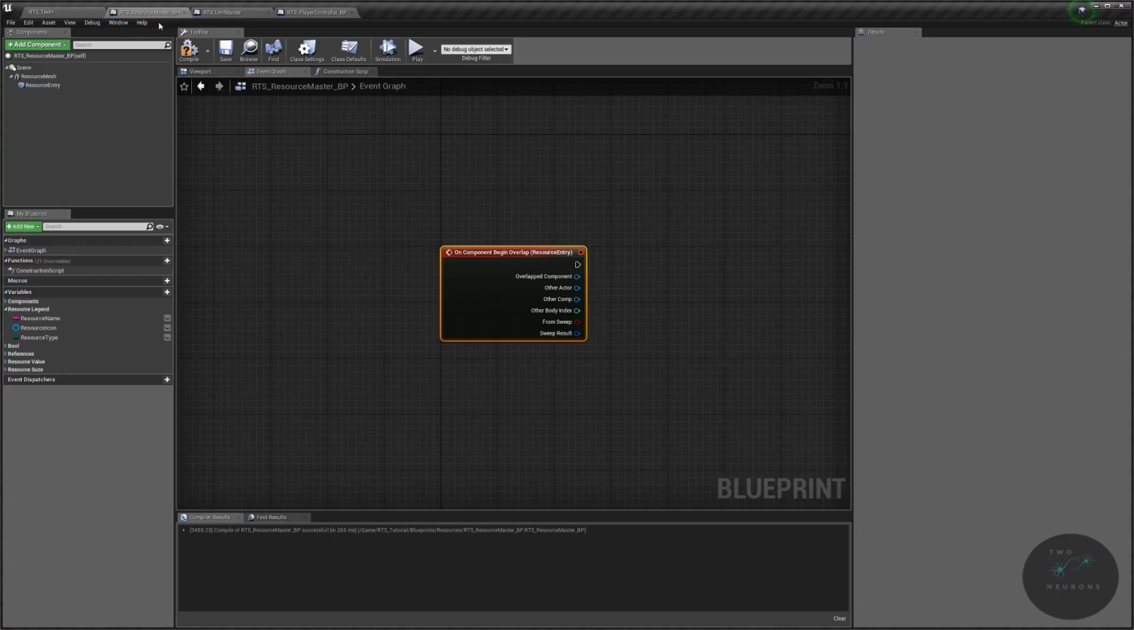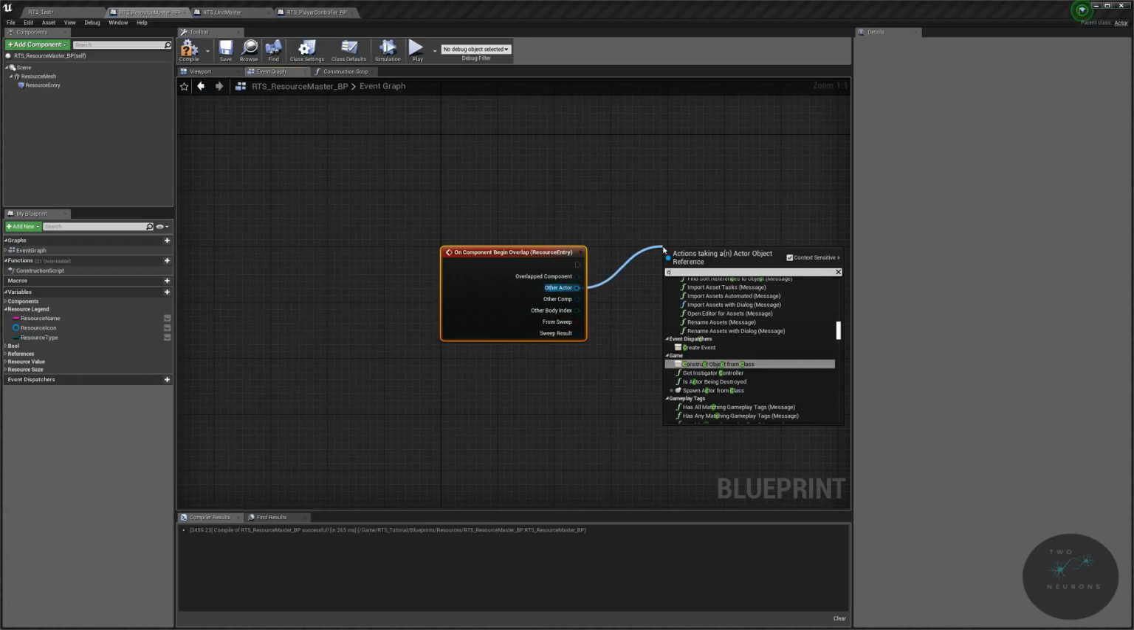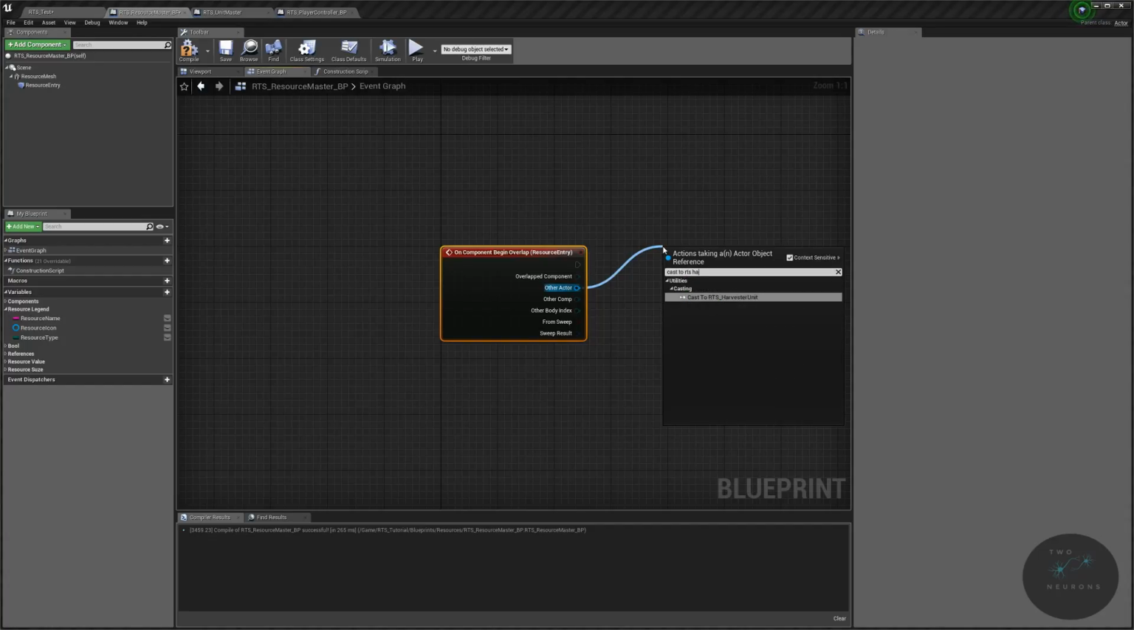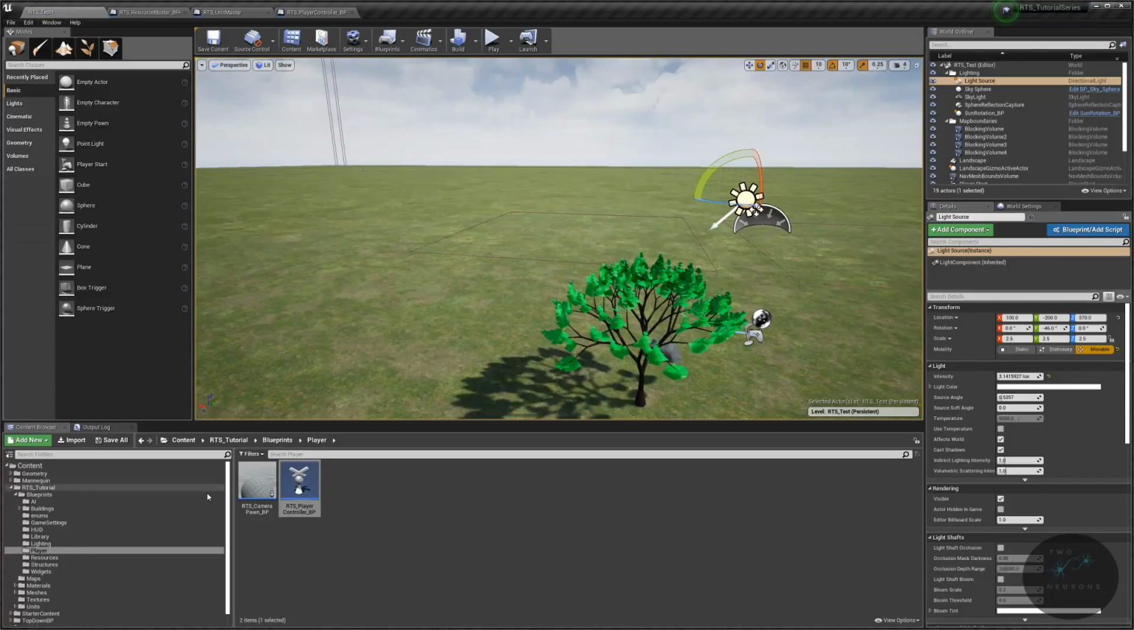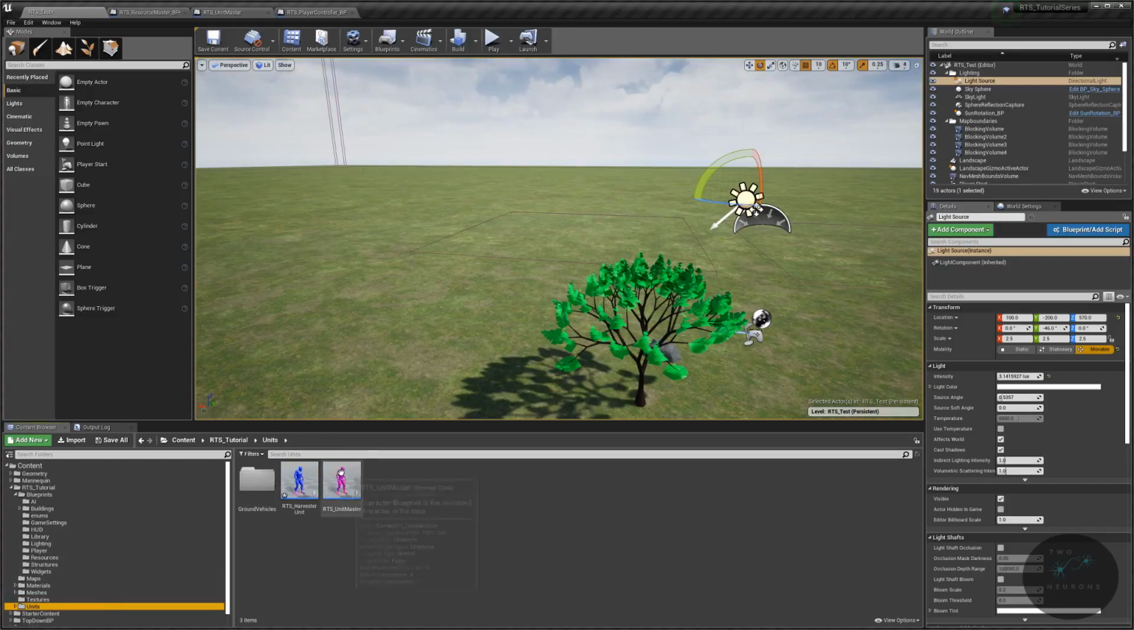The second layer of protection will be in our resource master BP. And what we'll do here is we will do on our other actor a cast to. And we want to cast to our RTS harvester unit. If it isn't, I spelled harvester wrong. I'm spelling everything wrong today. Let me go fix that real quick as well. F2, RTS harvester unit. Control S, save.